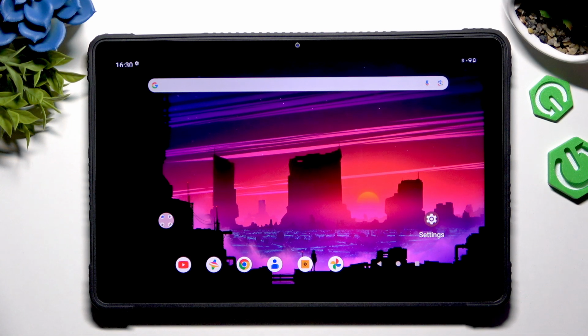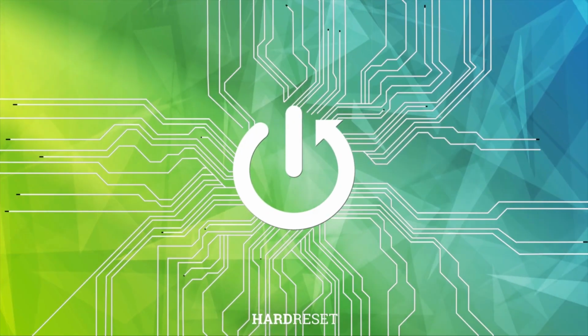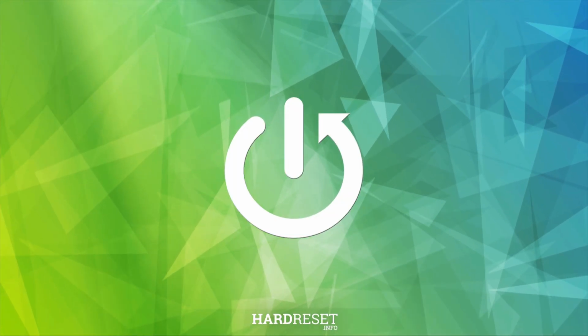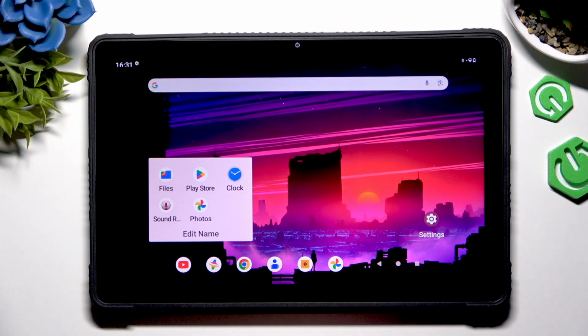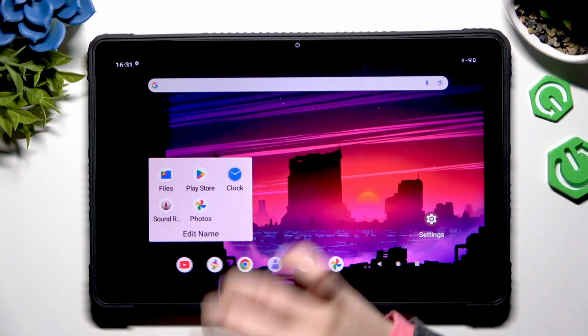In front of me is ACER Iconia Tab P11, and today I would like to show you how you can select and delete multiple photos at once. Begin by locating and opening Photos app.